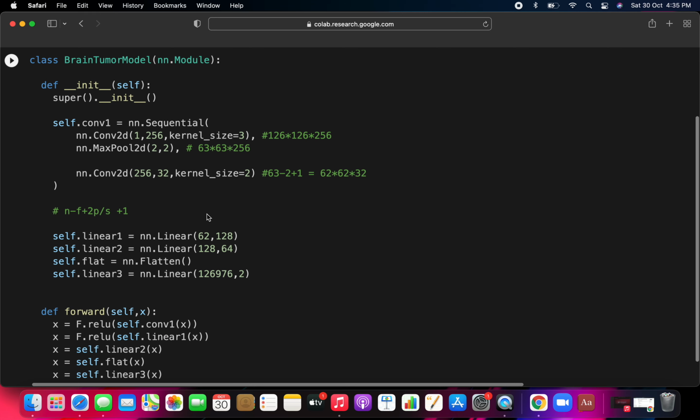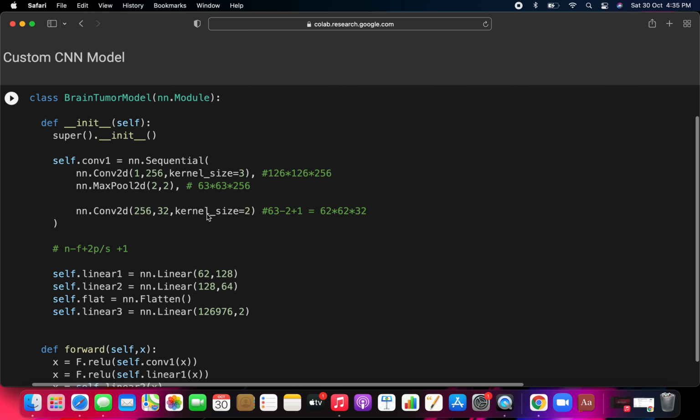So what we have done: you are creating a simple CNN class, and inside that you are writing the convolution neural network. Then you are writing kernel size 3, and then max pooling. Then again you write Conv2D 32 with kernel size 2. That's it. Then you create a linear layer, first writing 128 128 comma 64. Then you flatten.